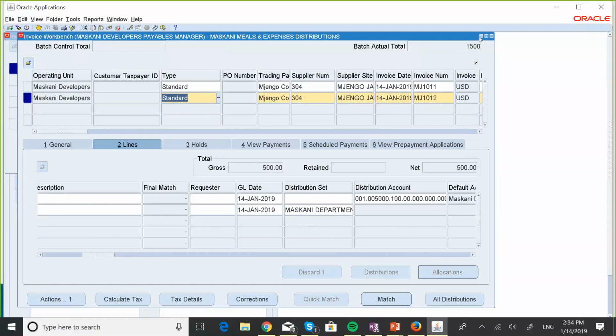So in this session, you have learned about distribution sets, the types of distribution sets, what they are, and how to use them in Oracle.